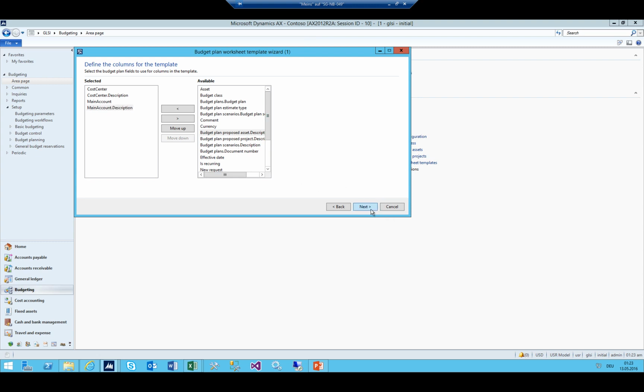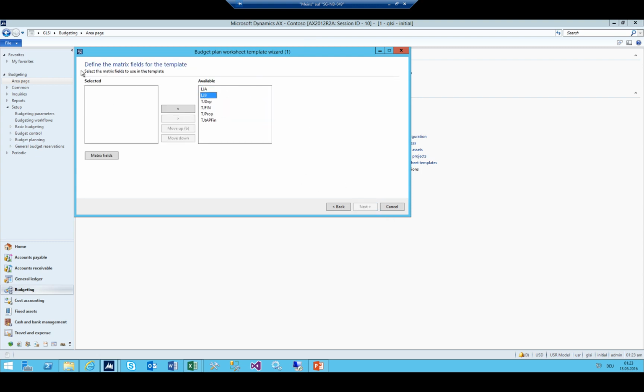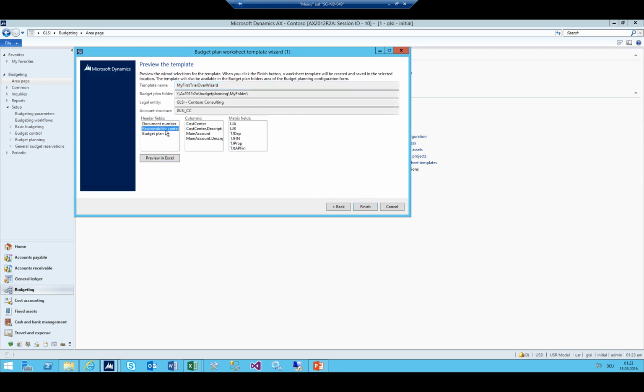Yeah. Then next, and now we have here the metrics fields which are available. So we can say, well, okay, we just want to see quickly all. On next again, and then you can say preview in Excel. And now I'm also interested if it is working or not. Let's see. It is doing something at least.